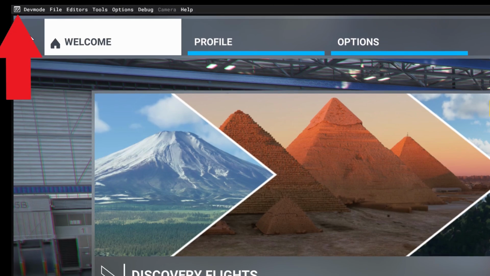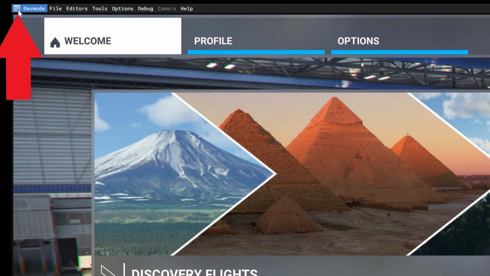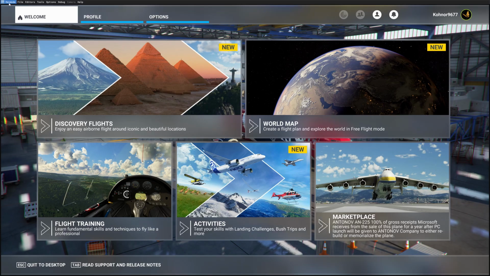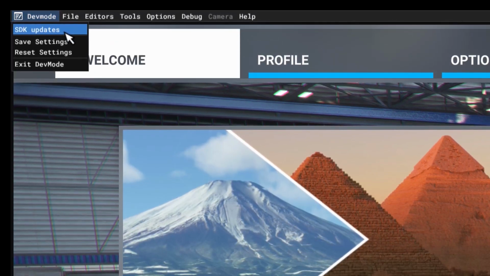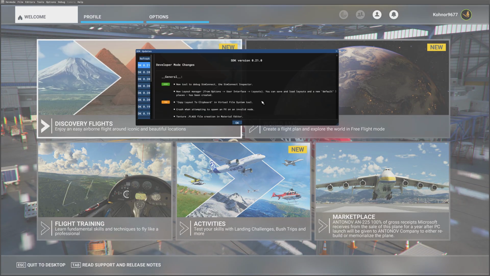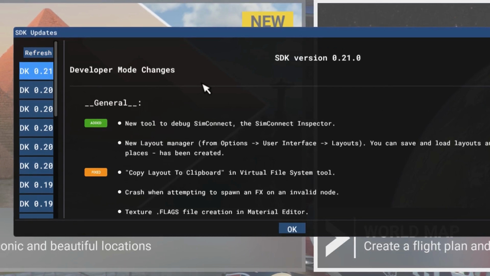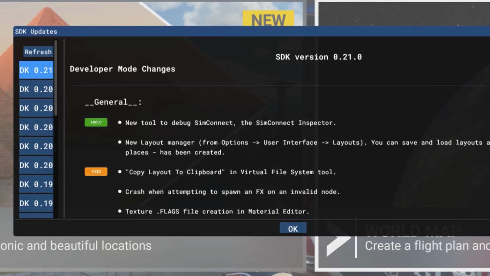On the developer menu where it says Dev Mode, if there is an update, you will see a little yellow button here just like you do for a Windows update. And to update the SDK, you can tick on Dev Mode and tick on SDK Updates. A window will pop up which will allow you to download SDK updates. And once you've downloaded the SDK updates, you can tick the refresh button, and the refresh button will clear any notices that you have that SDK needs an update.